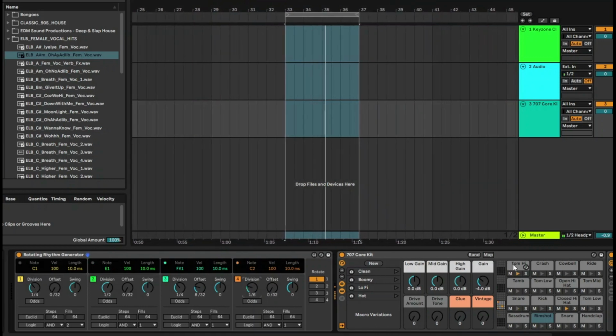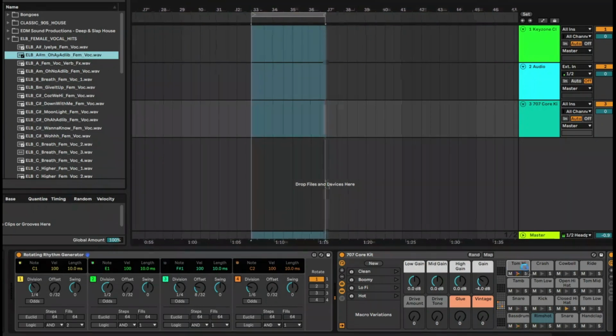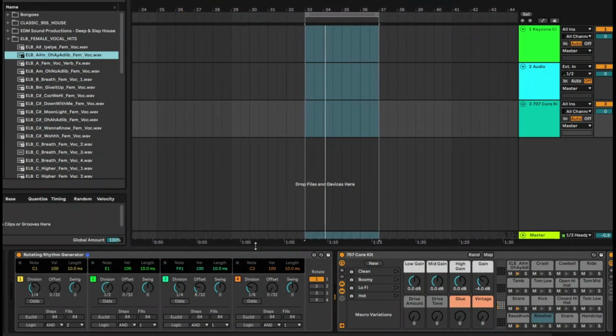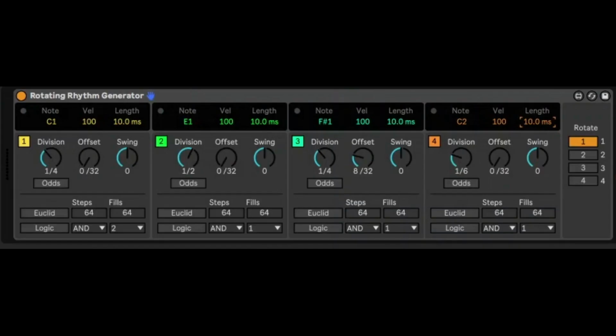You can see here it's playing this tom. So let's just bring a vocal in like that and replace the tom with a vocal. So you can change the length of the vocal. And the volume. And the division.